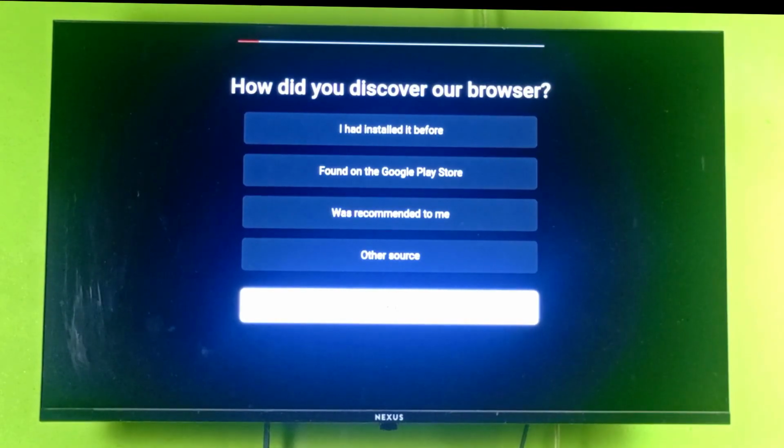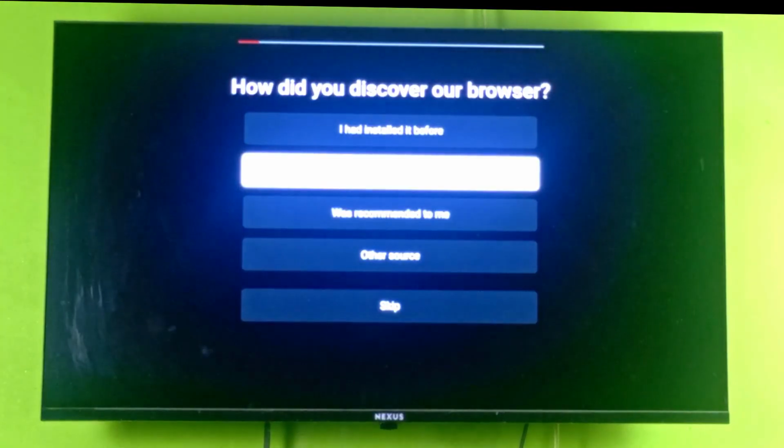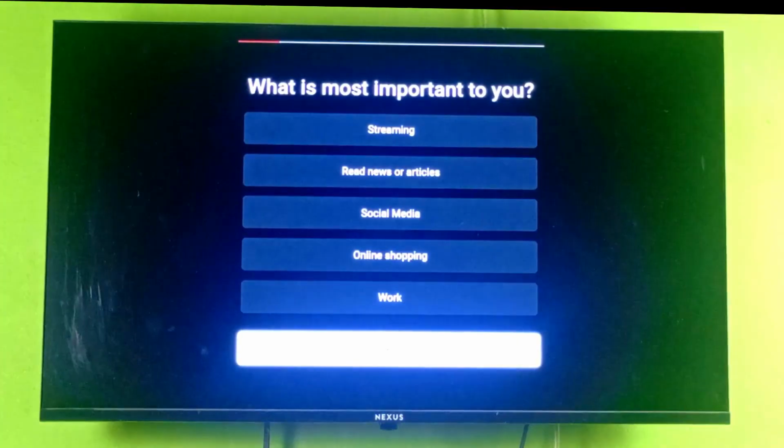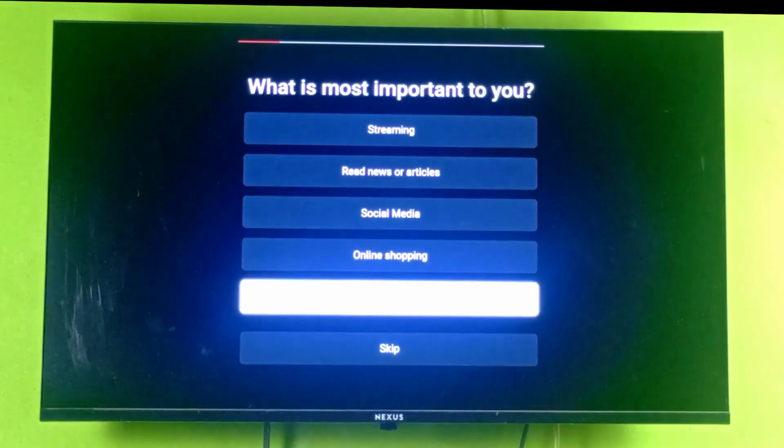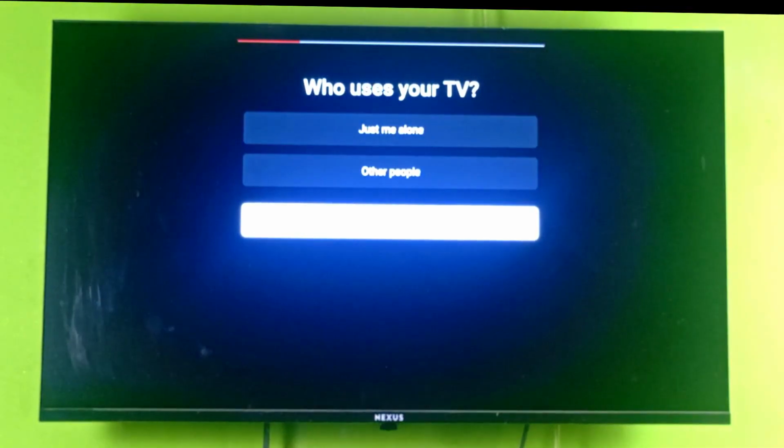You can skip as the case may be. So I'm going to choose found on Google Play Store, just like so. What is most important to you? Streaming, read news or articles, social media, online shopping, or what have you. So in this regard, I'm going to simply choose streaming right here. You can choose anything that describes you.